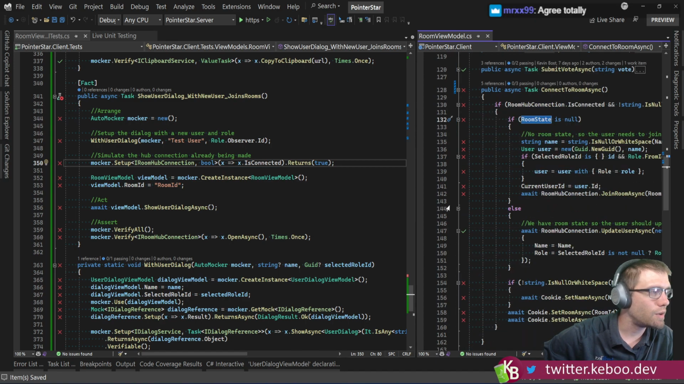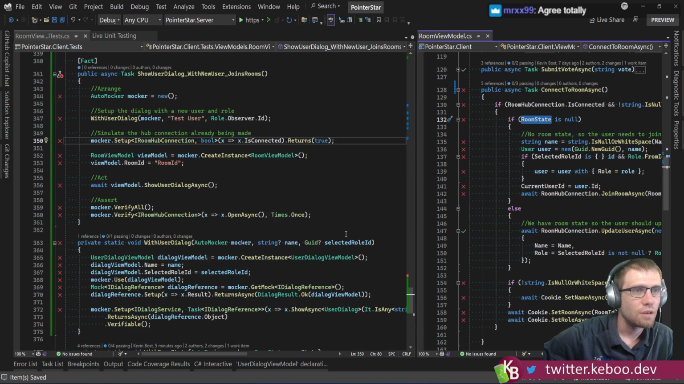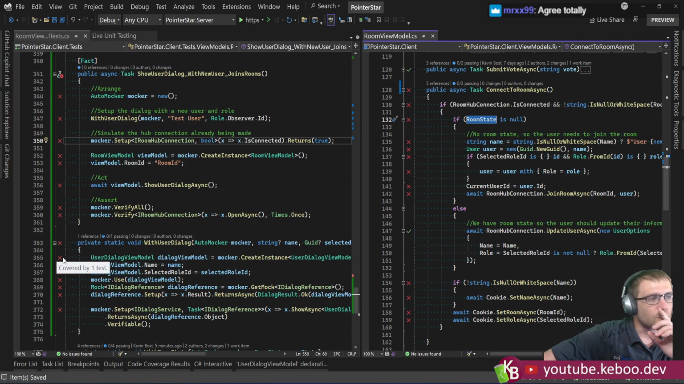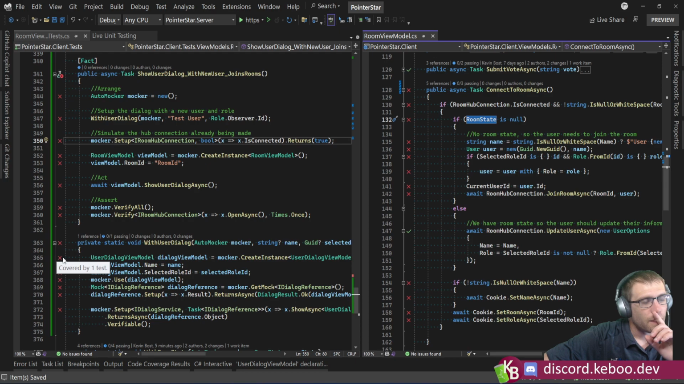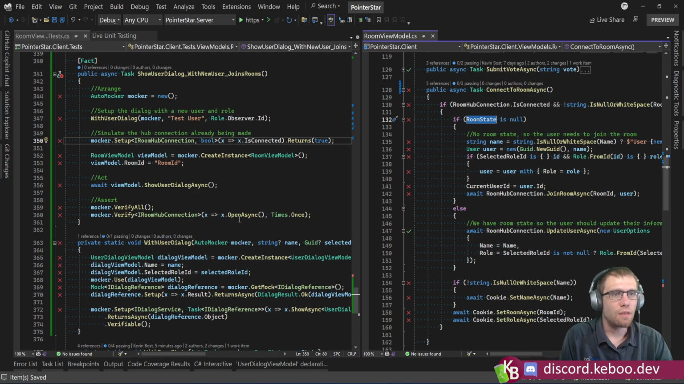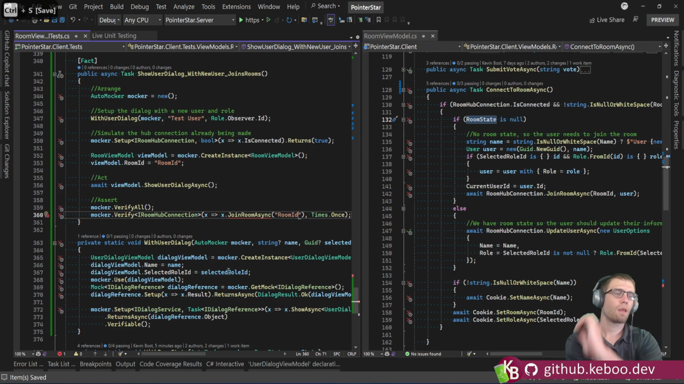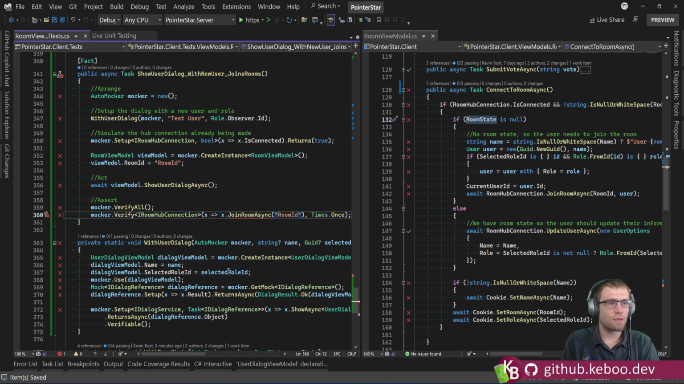Let's see here. So when we set up the connection, if it's a new user, what do we expect? In a new user, the room state would be null. So we would expect it to not call open async. This expectation is wrong. This should be join room async, and it should come in with room ID. That's what we expect. And then it should come in with some random user.